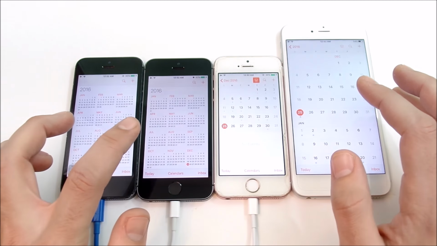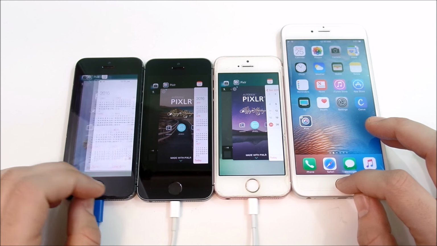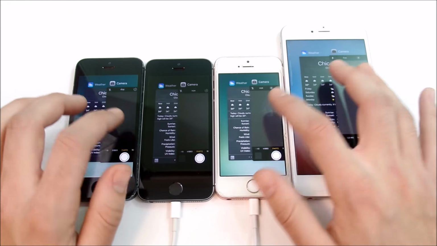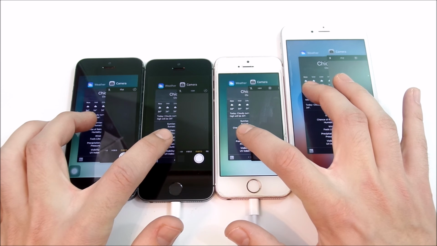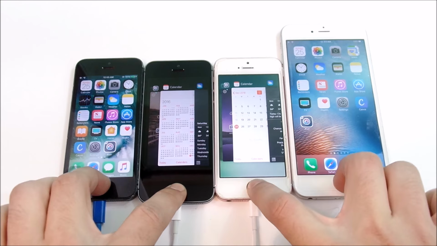Let's go on the calendar. And you can see they all just open the apps up like they're nothing. Very optimized, very nice stuff for all devices here. Let's go into the weather on all these devices. Let's go. About the same there. You see it held in the background just fine.